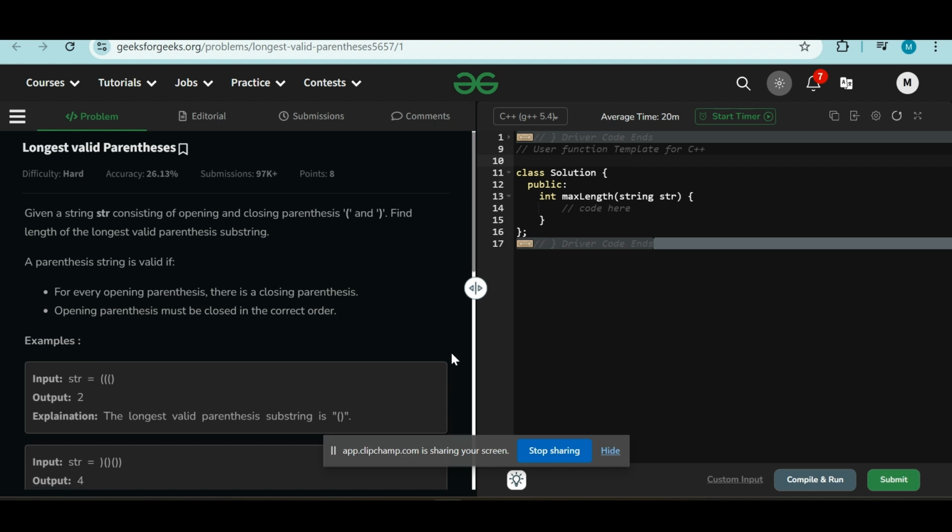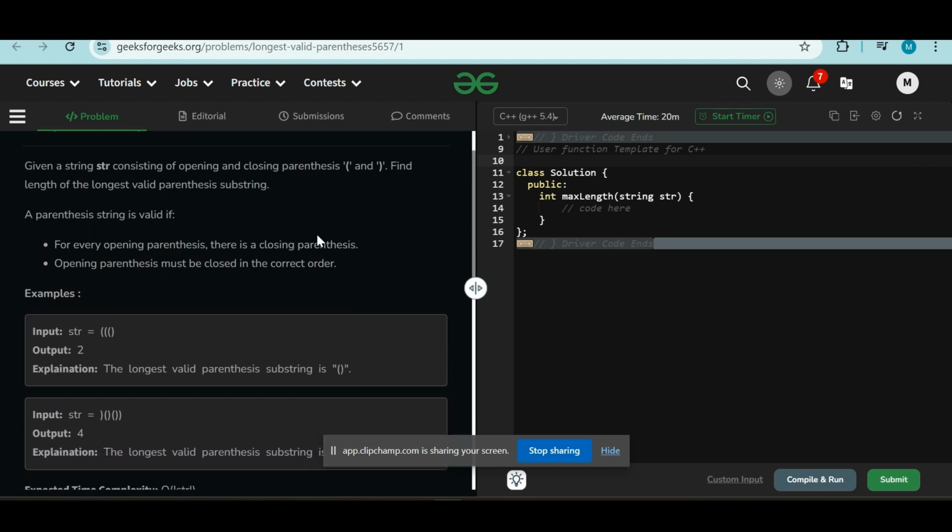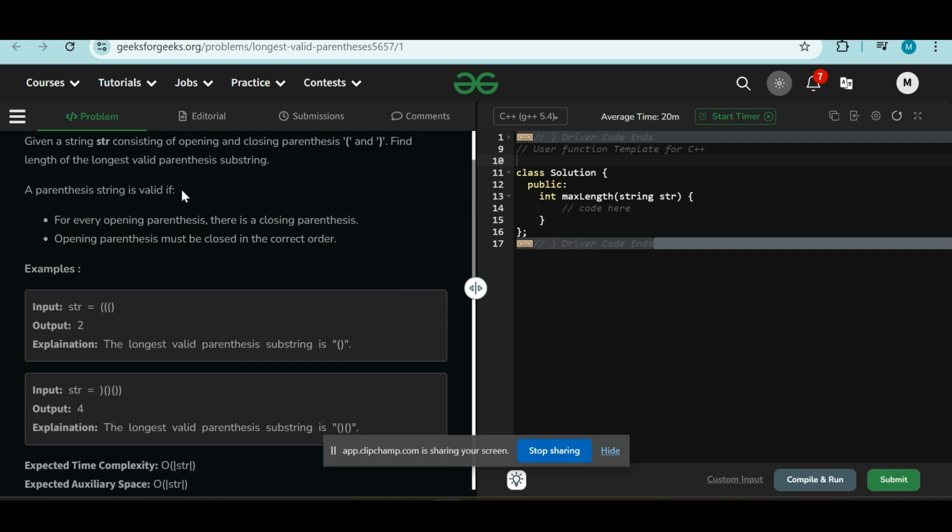Okay, so this is the problem that is given to us. We are given a string that consists of open and close parentheses, and we have to find the length of the longest valid parenthesis substring. That is the main point: a valid parenthesis should be there.